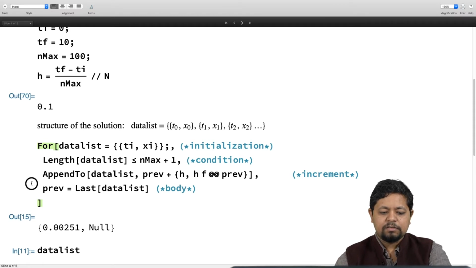The next statement is the increment, but the increment is always done after the body is executed. In the body, we only wrote down one statement: find the previous step. Previous step is the last element of data list. When the for loop begins, the last element of data list is just the initial value tixi, and after the body is executed, we are going to increment. In the increment step, we append to data list the next step, and the next step is evaluated as previous plus the time component h. In the time step, we add an h.